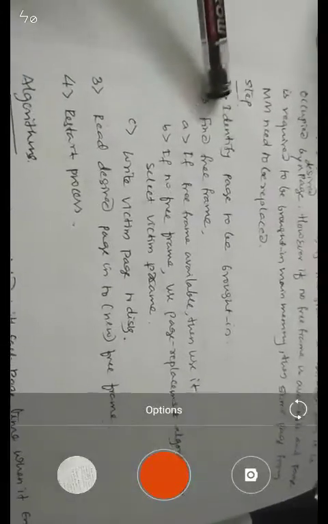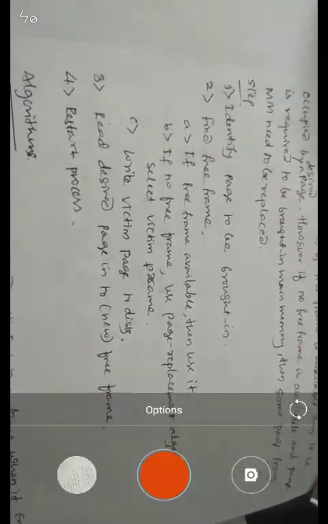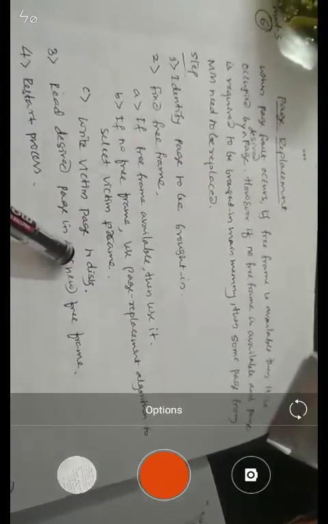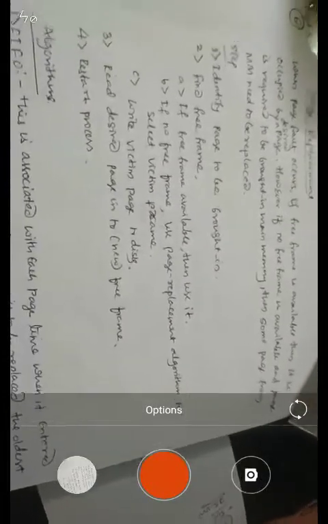How is it done? As shown on the screen, step one is to identify the page to be brought in and find a free frame. If the frame is available, then we will use it. If the frame is not available, we have to use a suitable algorithm to select the victim page. Then write the victim page onto the disk, read the desired new page which is to be brought in, and then restart the process. Got the point clear? Ultimately, if the desired page is not available and there is no free frame to place it, we have to identify a victim page to replace with the new page.